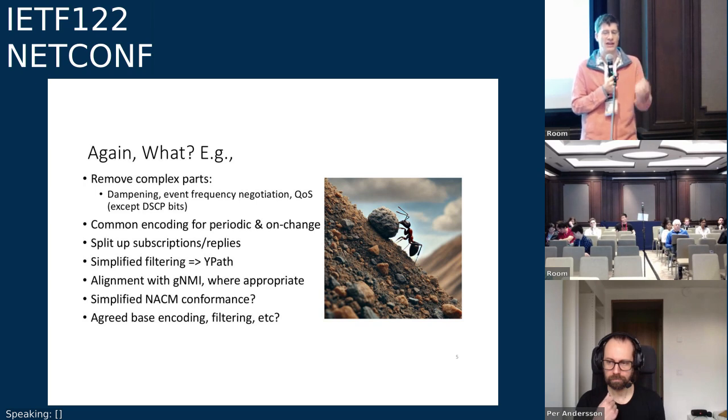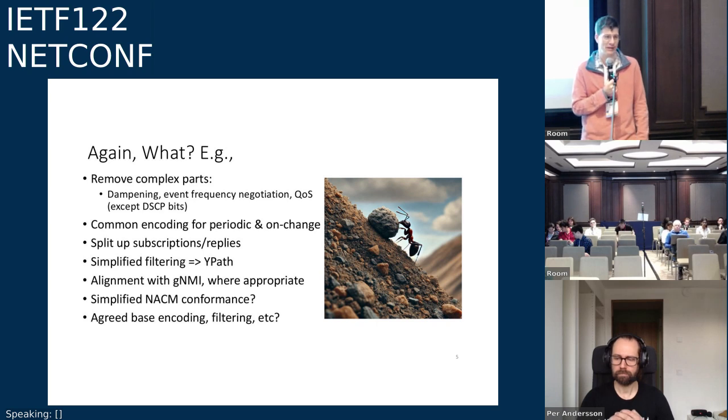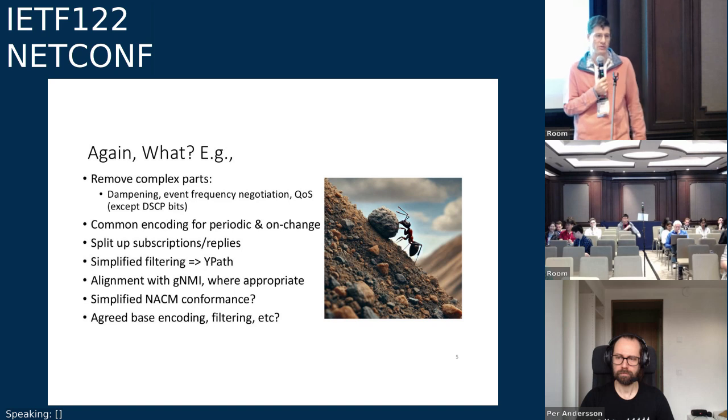So this is just a high-level overview of what we're looking at in terms of what we're changing. So we're trying to remove some complex parts. We want to take out dampening and event frequency negotiation. We've simplified the QoS that had this sort of dependency between different queues, but keeping the DSCP bits that we want. We're trying to align the periodic and on-change encoding so that you can have subscriptions that have both periodic updates and also on-change updates in the same sort of flow and processed in the same way.